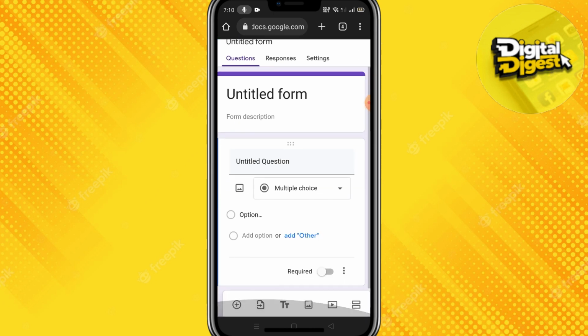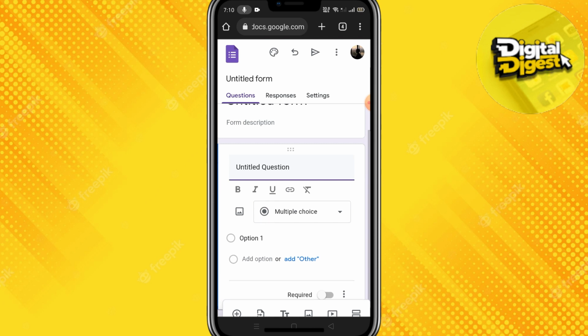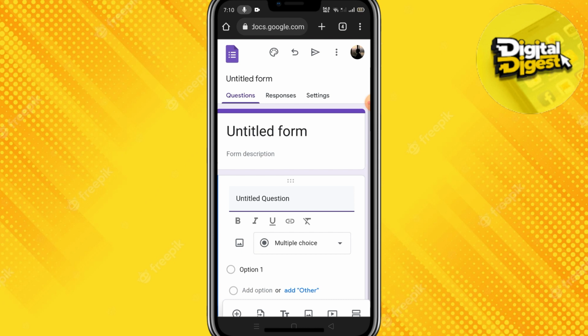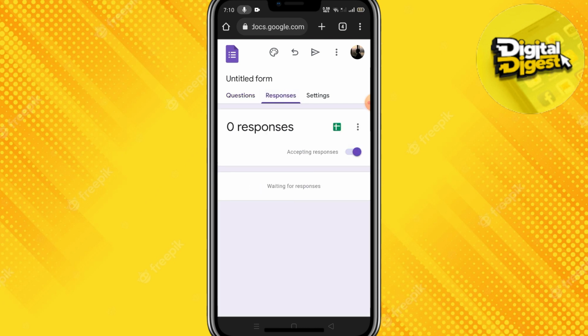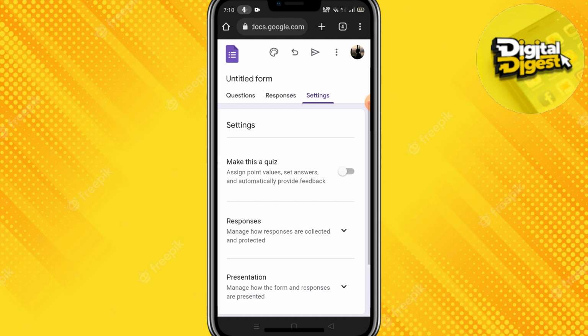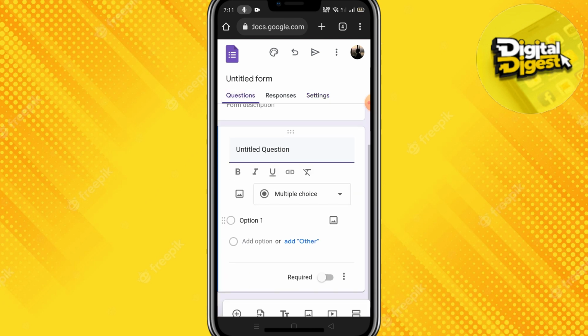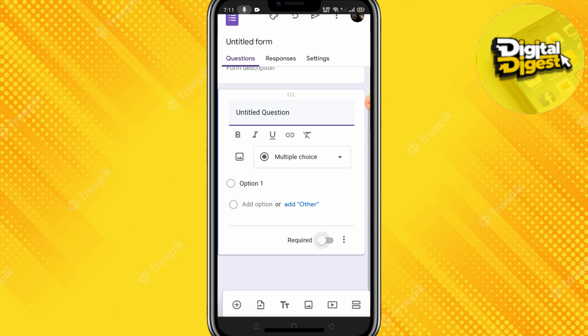log into Google Forms. Now all you have to do is give your form some title, and you can see various options for question as well, and it's same like a PC. Now you can see the responses and settings as well. So yeah, all you have to do is give it some questions and answer option, and then it's same like PC. All you have to do is click on the three dots and send it out.